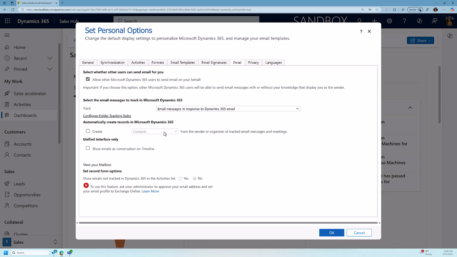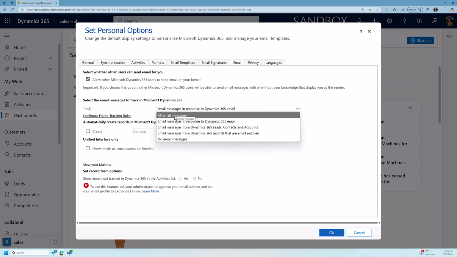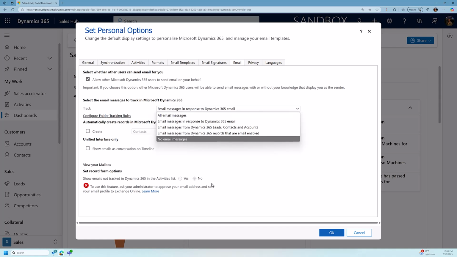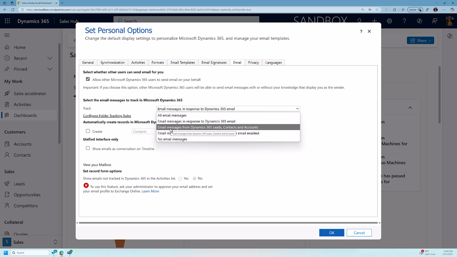I don't want contacts or leads created automatically if Dynamics 365 does not recognize the email address in an email I'm tracking to Dynamics. A big setting here that you really should look at is whether you want to track emails in CRM automatically or if you want to do it manually. I would say never choose all email messages. You'll have every single email in your mailbox that comes through Outlook tracked into Dynamics. I would either choose no email messages, that way nothing is tracked unless you ask for it, or email messages that are in response to Dynamics 365 email.